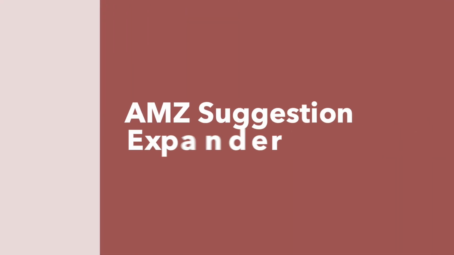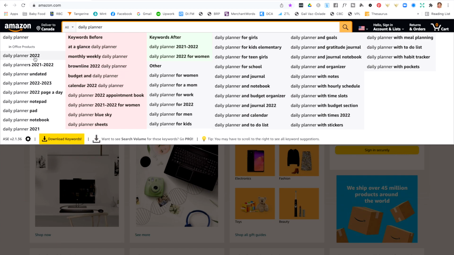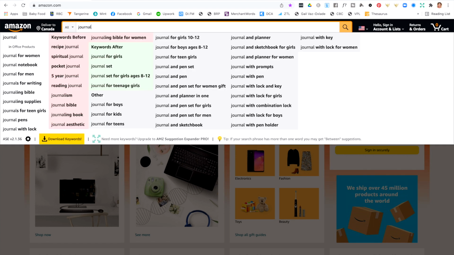All right, the first step in the process that is really going to benefit from some use of some sort of a tool is the keyword research process. First up, we have got AMZ Suggestion Expander. Now, this is a Chrome extension that expands the number of search suggestions that are shown in Amazon's search bar. So this helps you to quickly discover related keywords that would have taken longer to find without it. And it also helps you dig further down into your niche and find related sub-niches.